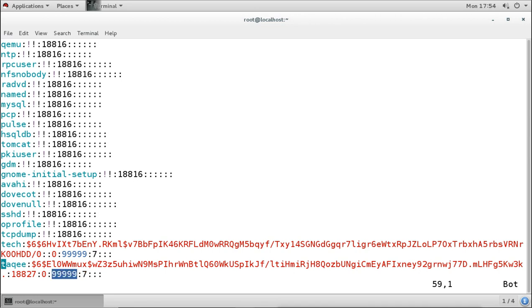But this is the minimum password age. That means for 0 days you have to keep your current password.